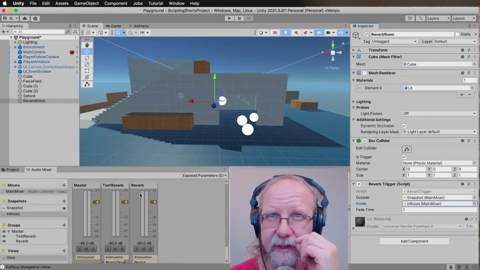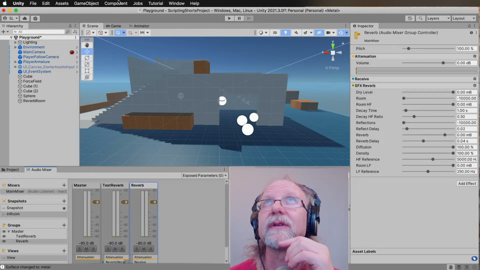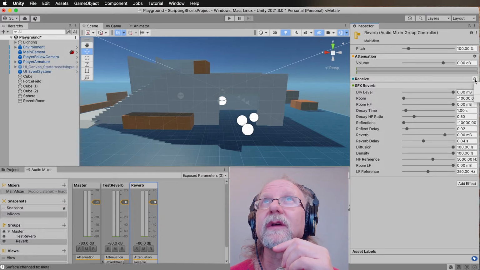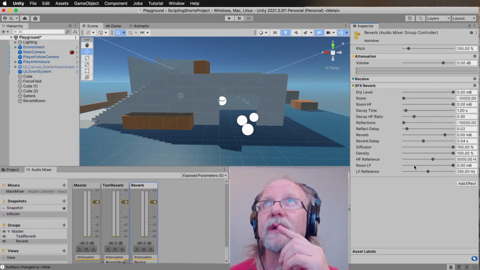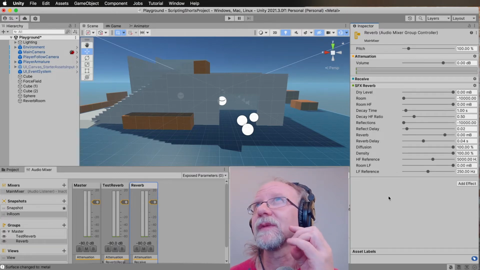So in that particular case, I'm not sure how we can do this. How can we do this? I wonder if we could actually find the preset from a reverb zone. It doesn't really show that. Can I do that thing here? No, that's the receive. Nope, can't really do that. So let me see something here.